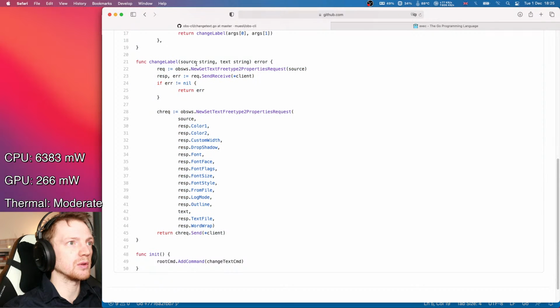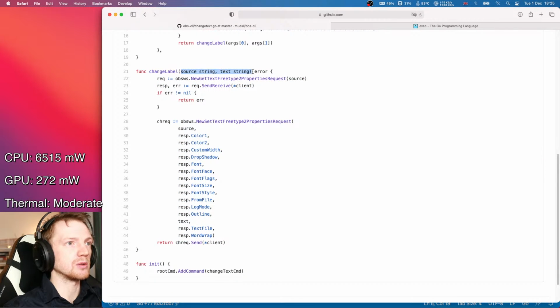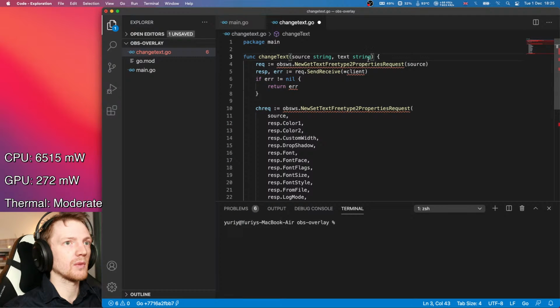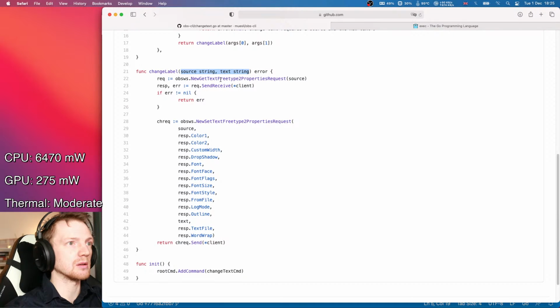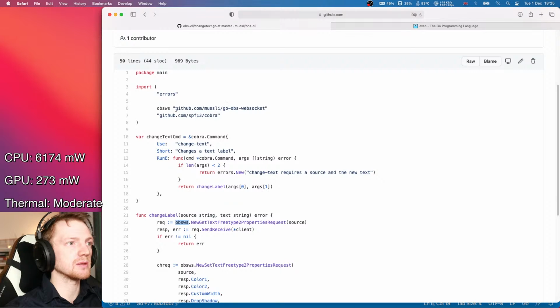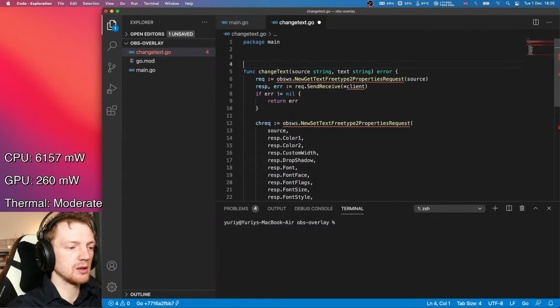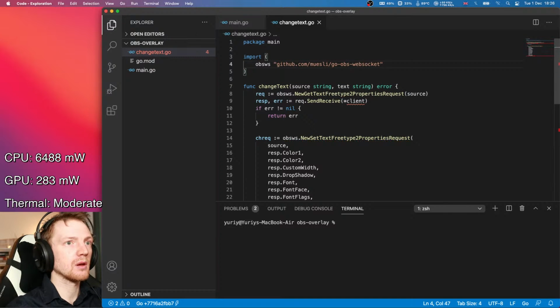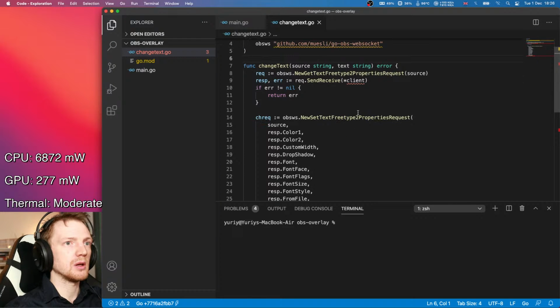And what do we need? So we need 2 arguments, source and string. And I guess we will also receive the error. But what we also have is that this OBS WebSocket thing, I guess it is initialized. It is initialized as a global variable. Yes, so let's add it to our Go mod file as well.